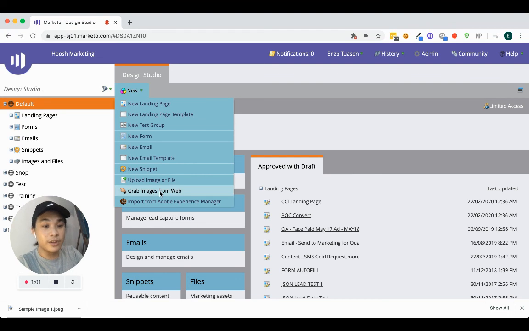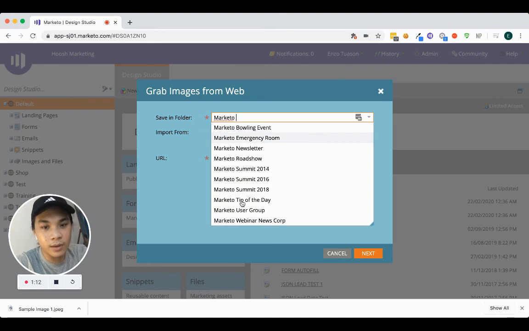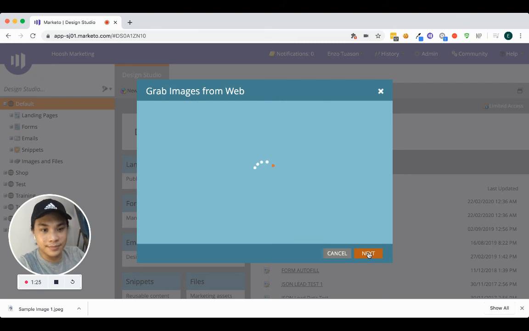The other way is to actually click grab images from web. And then for this one, what you'd have to do is again choose a folder that you want to save your images in. So at least for this one, we're going to use Marketo tip of the day folder. And then just paste here the URL where you want to grab those images from. So at least for this example, I'm using Apple. And then click next. So you'd have to actually wait a little bit because it's going to grab a lot of images from that web.